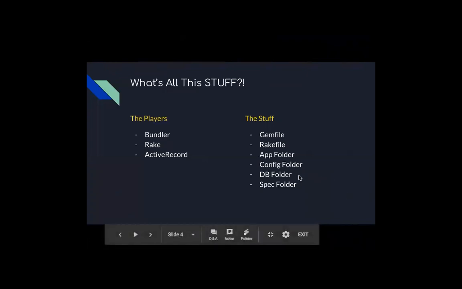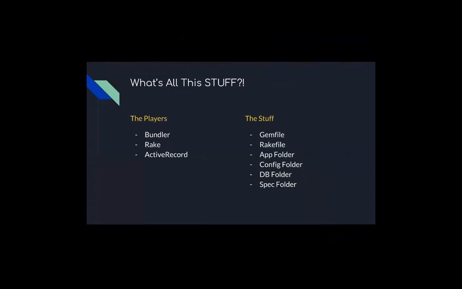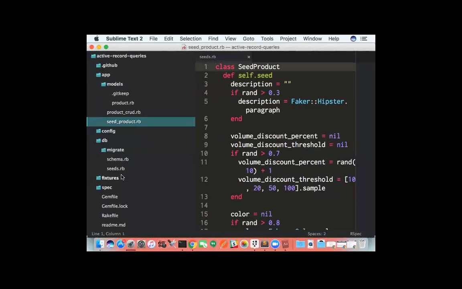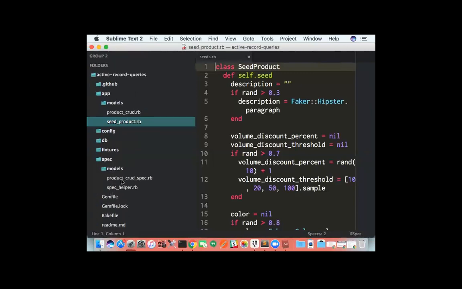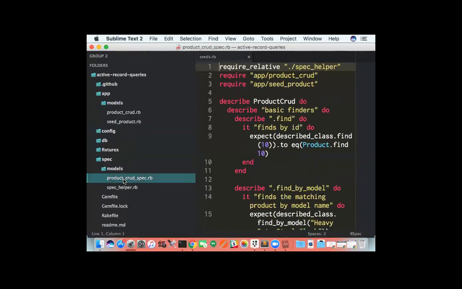We talked about the DB folder. It has a seeds file. It has a migration folder, and that's where your migrations happen, or that's where the files exist. And then you have a spec folder. That's where your RSpec lives. So when y'all were running rake spec or rspec, that file was inside this spec folder. Okay, that's where your RSpec will live.